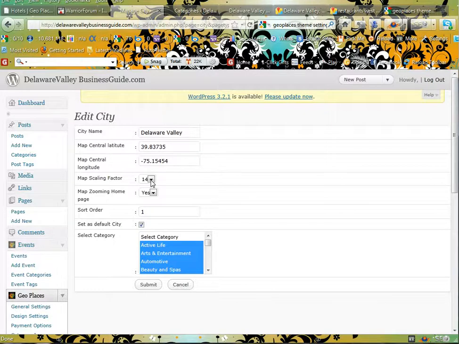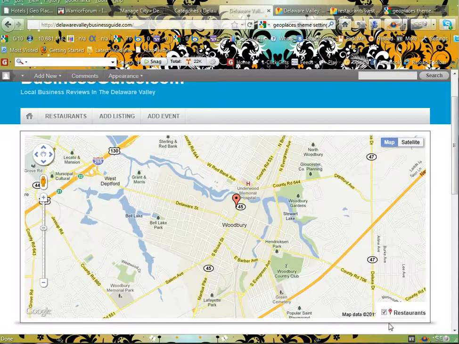That controls how close we see the map. So scaling factor of 1 shows you the whole world, whereas 19 is right down to street level, so 14 is probably about right. If you want to change that, just do that at any point. I've selected this as the default city, and now on the front page you will see that there are some categories at the moment, just restaurants showing in the corner here, and that enables the visitors to highlight what they want to see on the map.